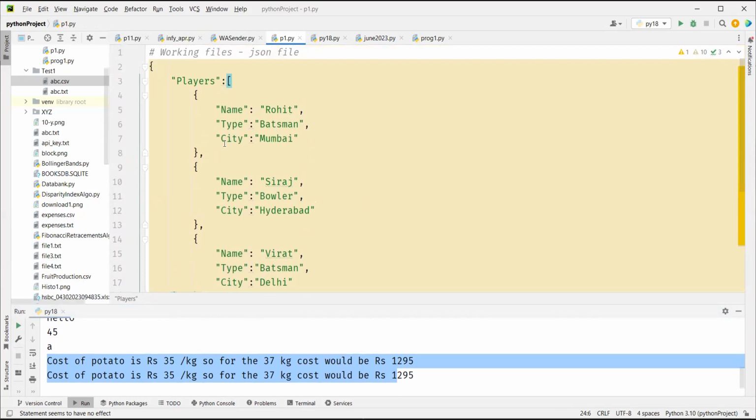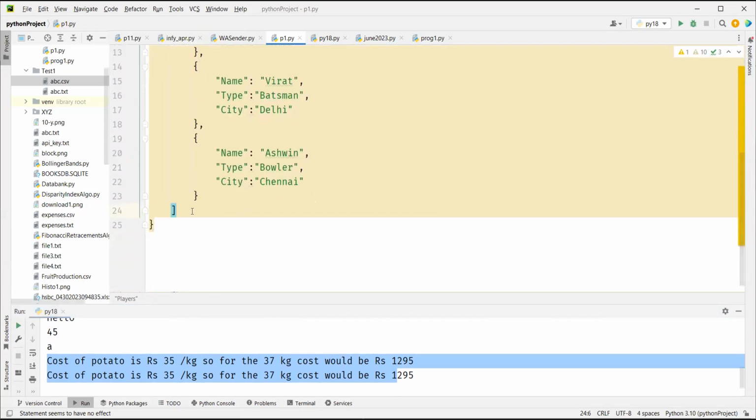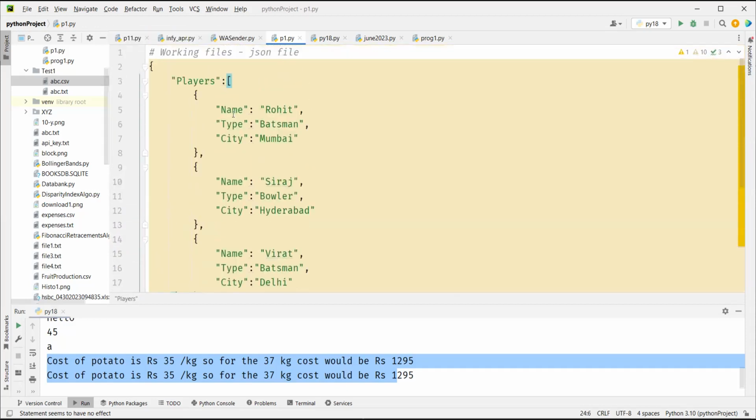Okay, so this is player data. Let's say you want to have some other set of data. So you can put a comma, and then you can put one more set of data. So data is always represented as key and value. So this is your JSON file format.